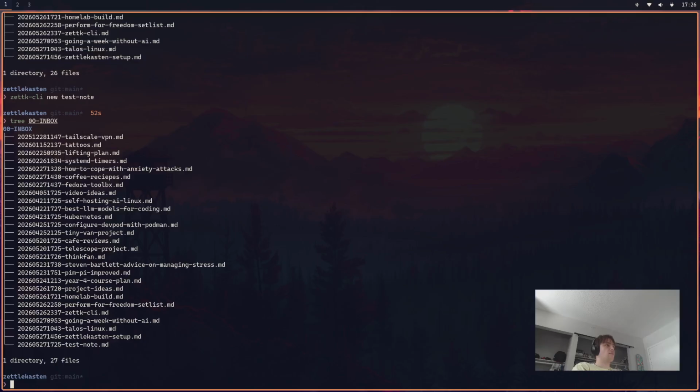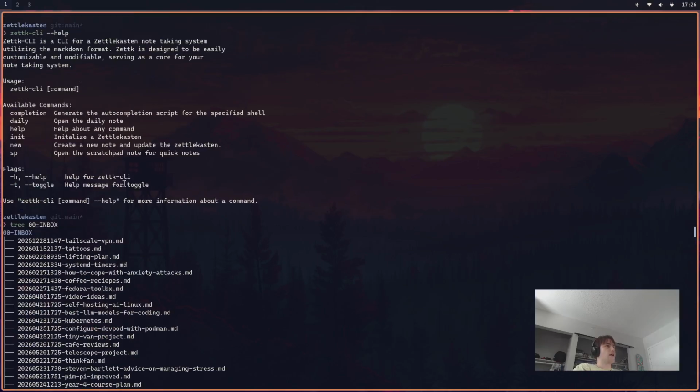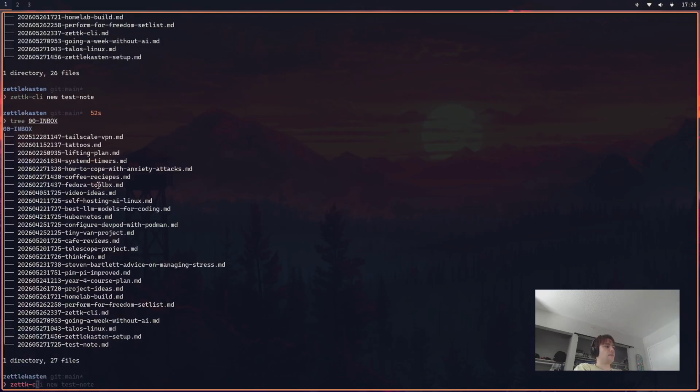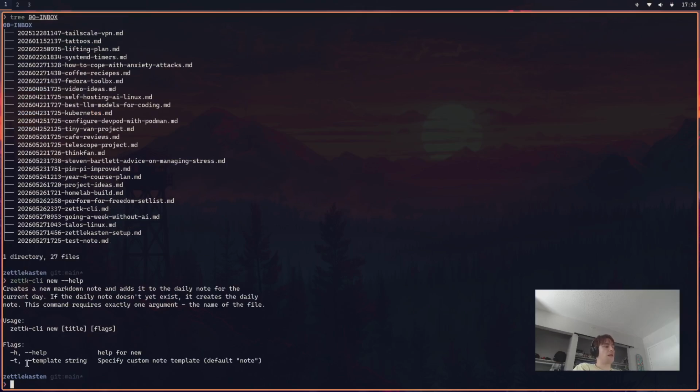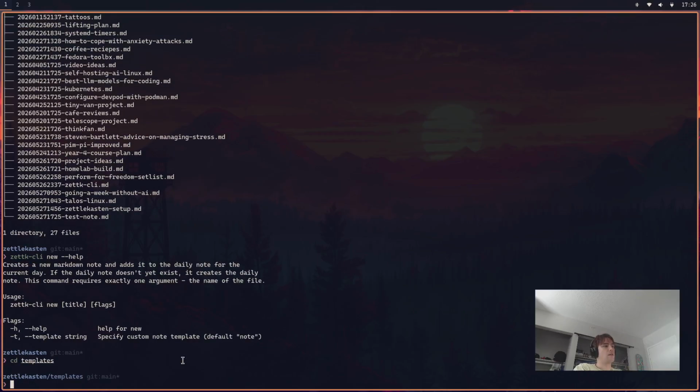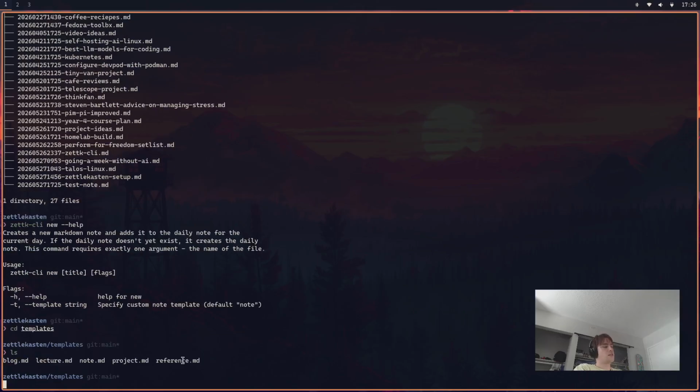But what's really cool about it is that you might have noticed when we run zettk-cli new --help, we actually have one option we can pass to it, the -t or --template. Now, this is where the true power of using a computer zettelkasten comes in, and this is why I wrote this program, is you can actually write your own custom templates for notes.